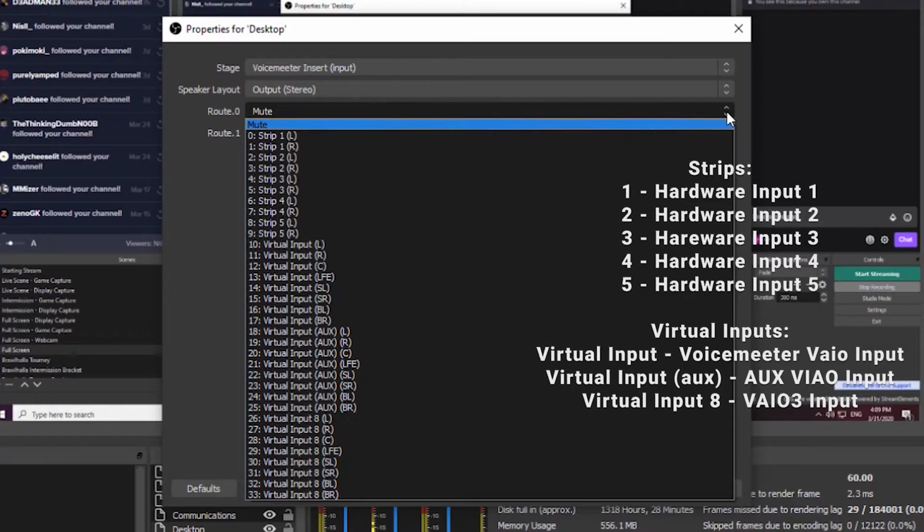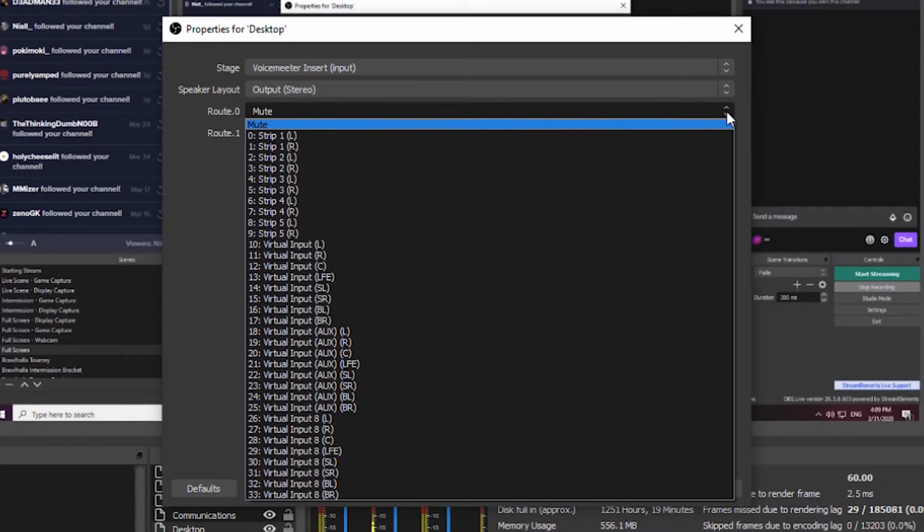10 through 17 is the virtual input VoiceMeeter VIO. 18 through 25 is the virtual input aux, which is going to be the VoiceMeeter input aux VIO. And 26 through 33, virtual input 8 is going to be the VoiceMeeter VIO 3 input on VoiceMeeter. We have our default playback device set to VoiceMeeter input on our desktop. That means our virtual input VoiceMeeter VIO is our desktop source on our computer.